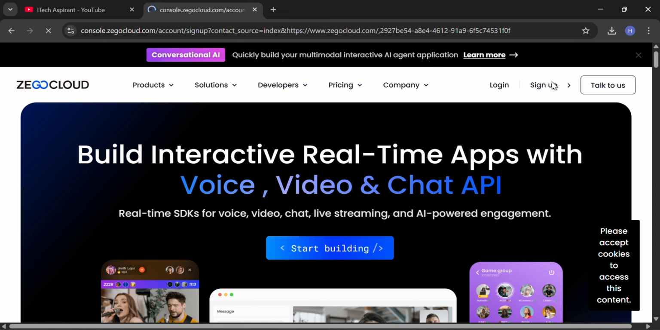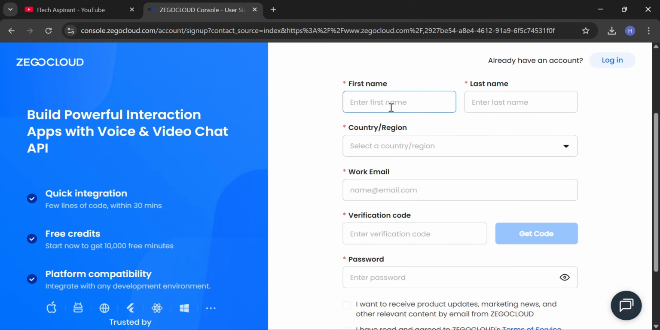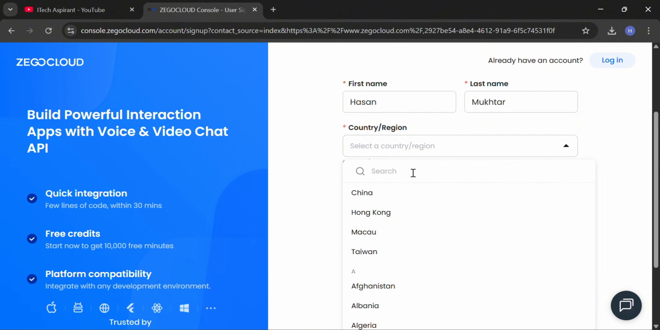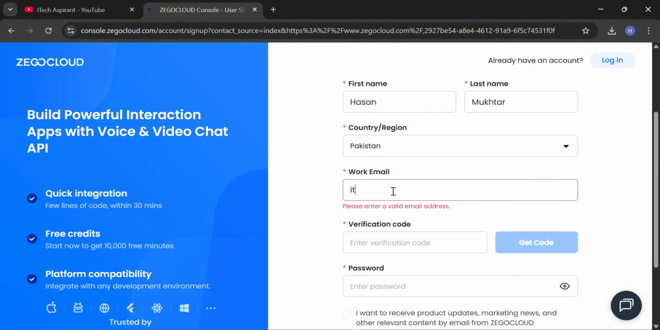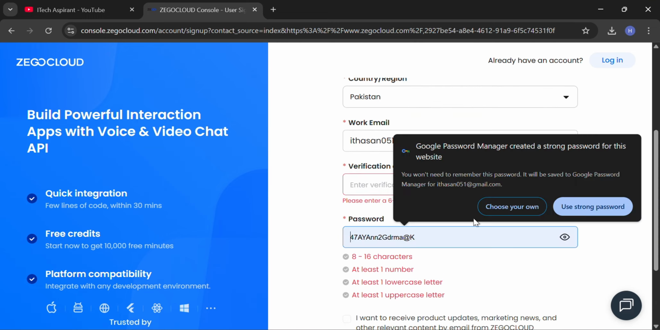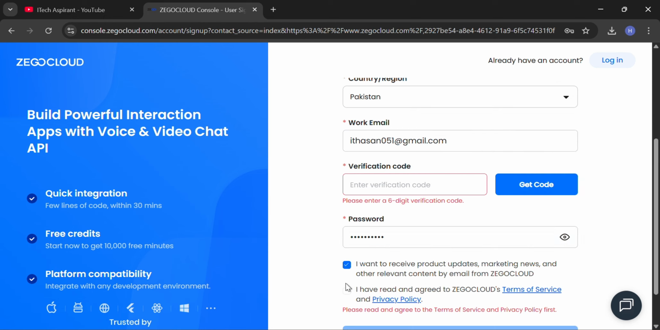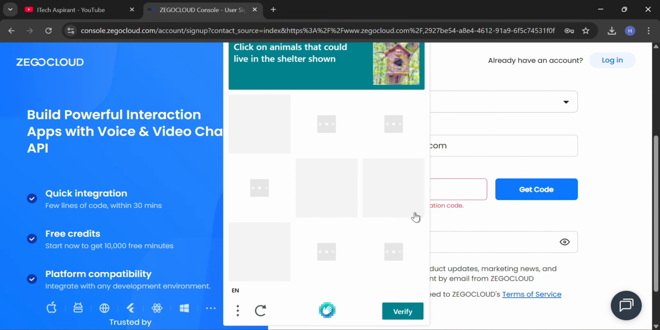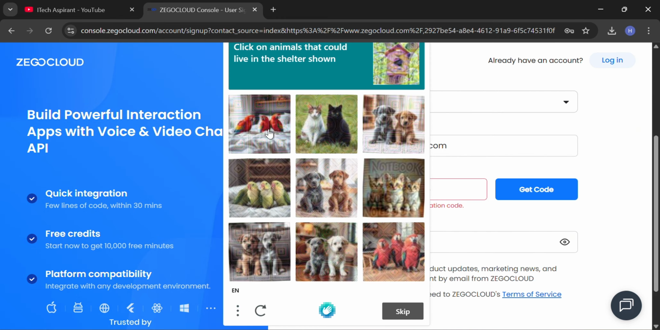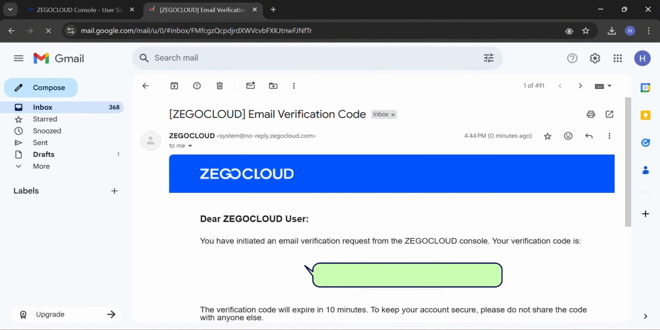Let's start step by step. Click on the Sign Up button. Enter your first and last name. Select your country. Add your email and create a secure password. You won't receive the verification code until you enter a password and agree to the privacy policy. Now we need to verify by solving the questions shown on the screen. Verify your account using the code sent to your email.